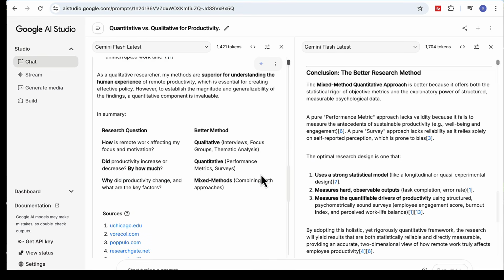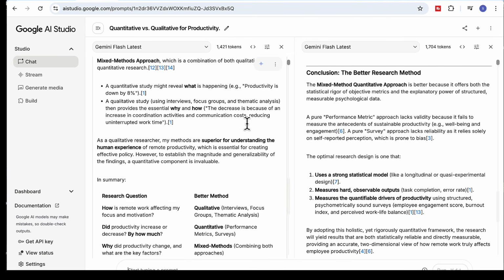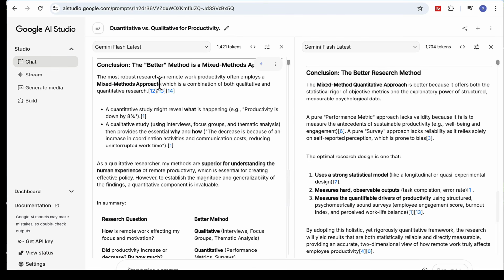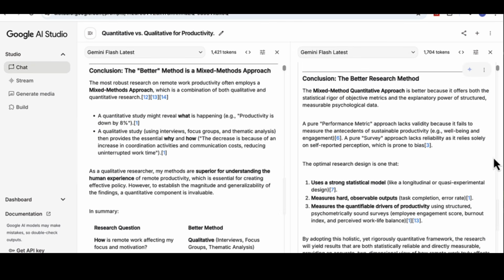Both sides agree on one key point: productivity in remote work is multifaceted, and the shared conclusion: a mixed methods design is the most robust, combining statistical evidence with human-centered insights for a complete understanding.